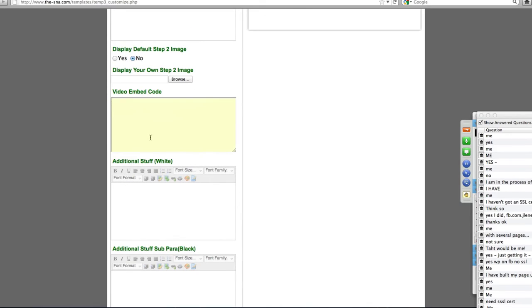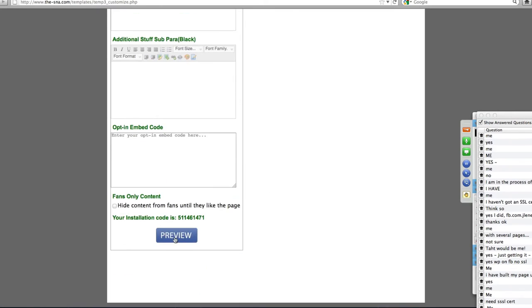What you're going to do is go down to the video embed code and paste the entire code for your page into the video embed code box, and then click preview. On the next page you are going to see your actual page come up, your whole page. Then all you need to do is install this on your welcome page, and you're going to be fully SSL covered by my SSL certificate.